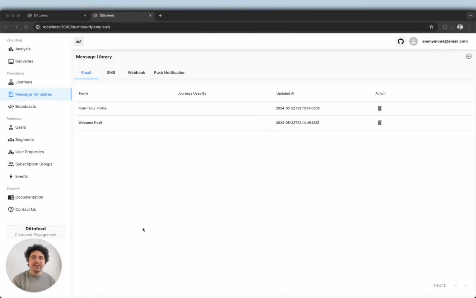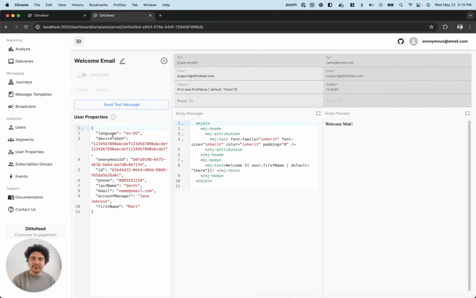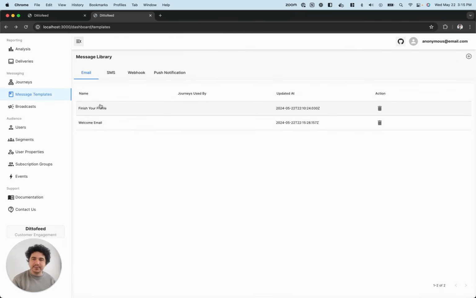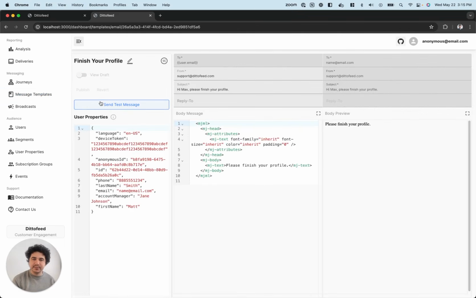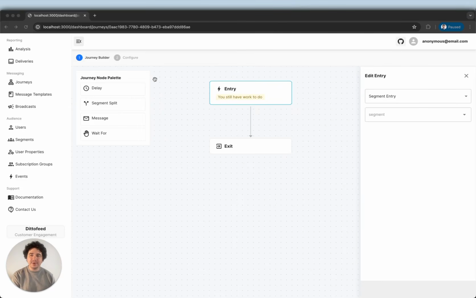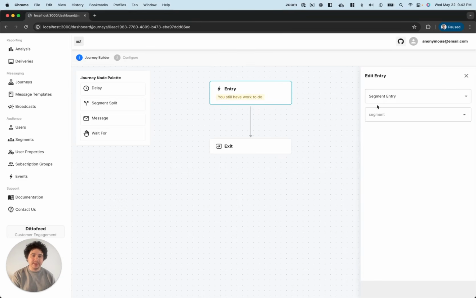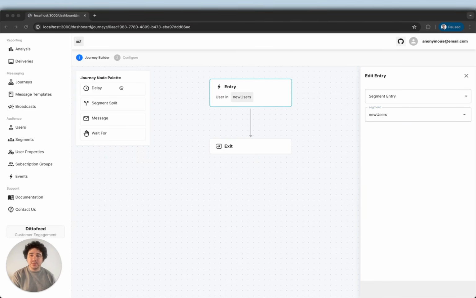Next, let's create some basic plain text email templates. First, we've got our welcome email. Next, we have our email encouraging our users to complete their profile. Let's put all this together in our new onboarding journey. First, we'll add our new users segment in our entry condition. Then, we'll send users a welcome email using a message node.